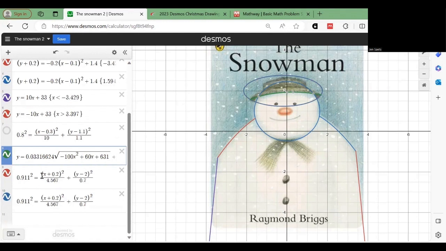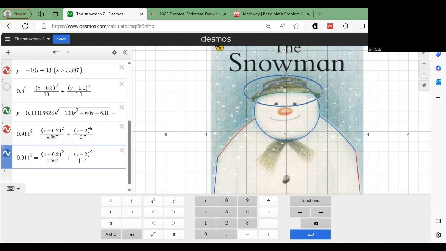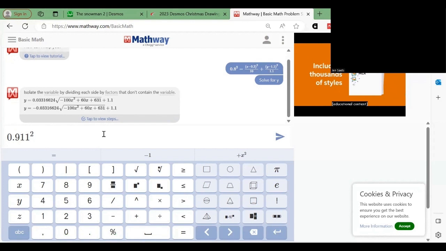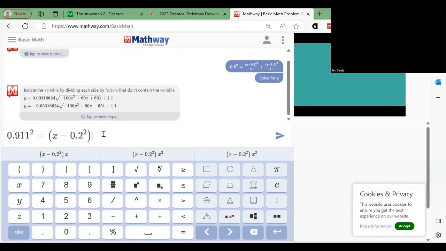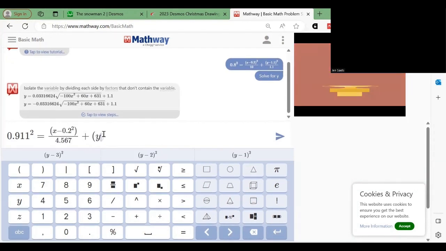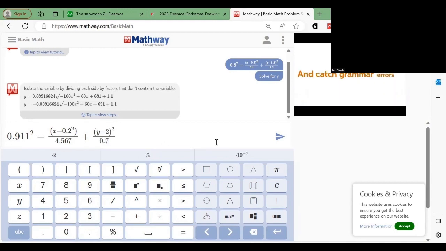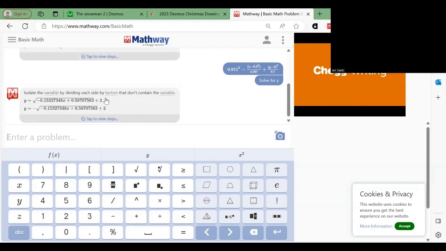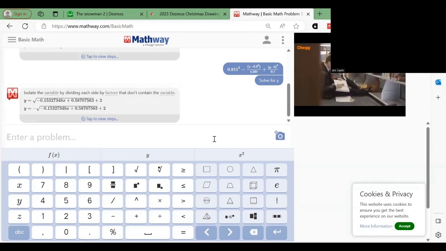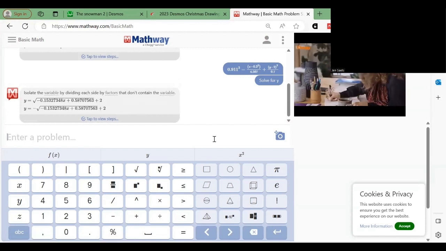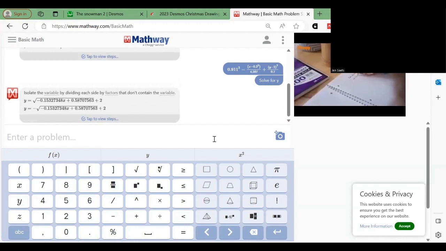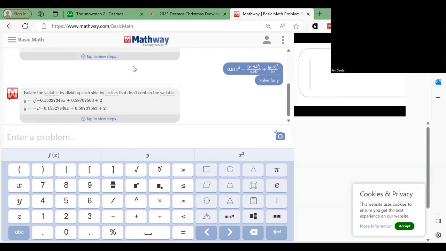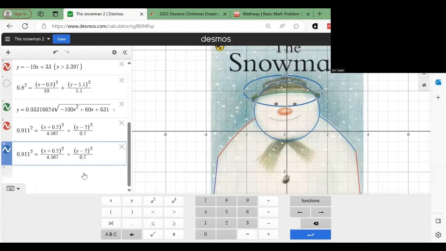right, so we have two lines here. We also need to solve this ellipse for y. There we go. And we want to solve for y. We'll note that down, or just screenshot it. And back to Desmos, I'm going to type that in.